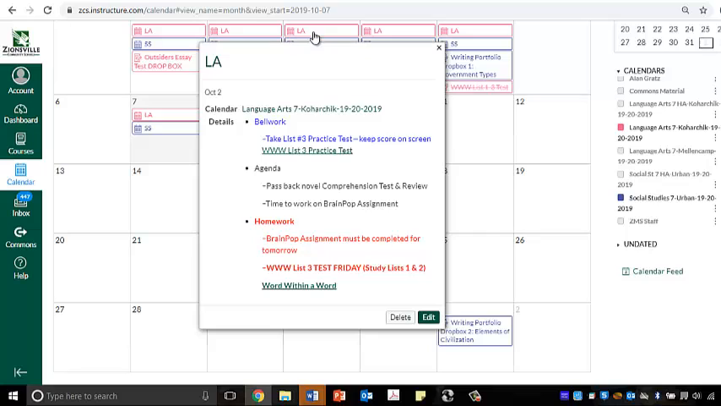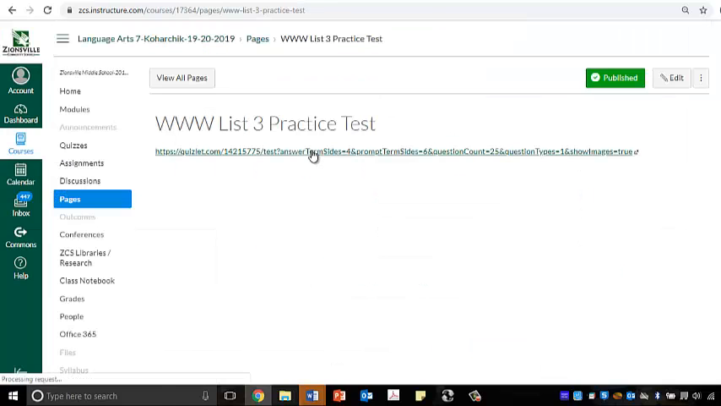Something else that we teachers tend to do is put hyperlinks in the agenda. So instead of going to look for the practice test in modules, which is a possibility, you can also click right on it and it will take you directly to the link.